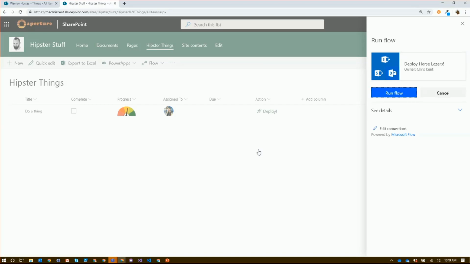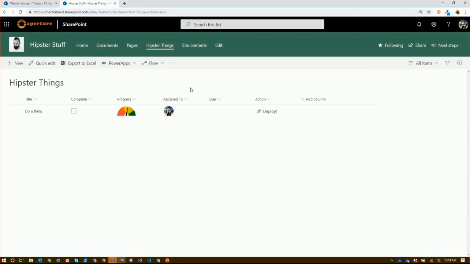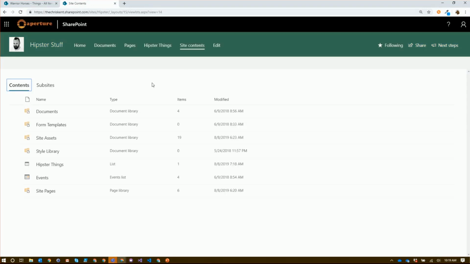And if I run it, it actually does work with this list item. I'm not quite sure what's going on there, but it's interesting. The main point is that all my formats came over. Now, if I come back to my site contents, I want to try one more thing here.